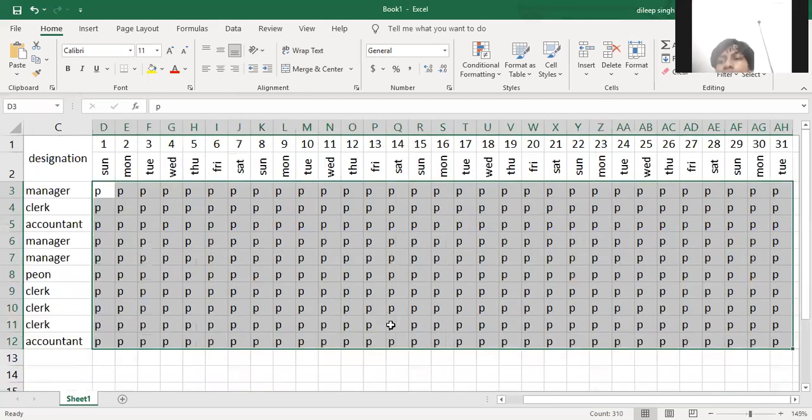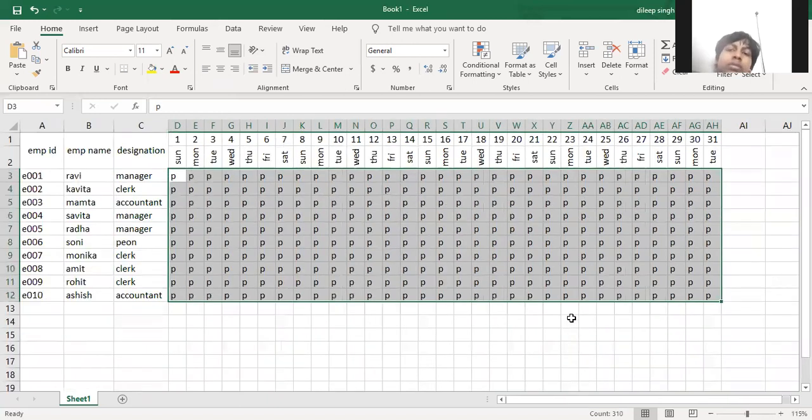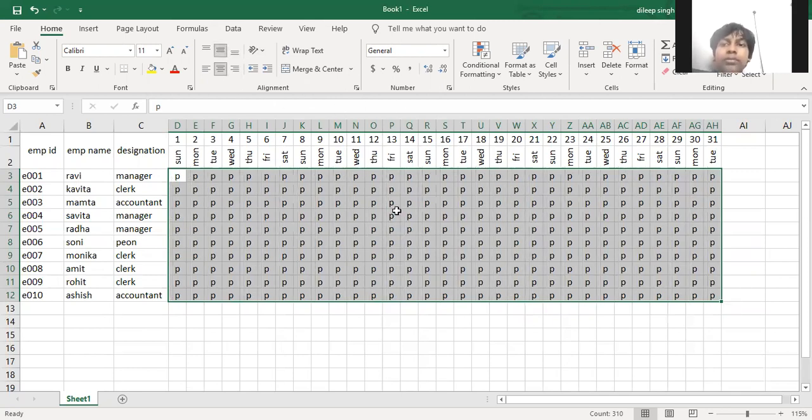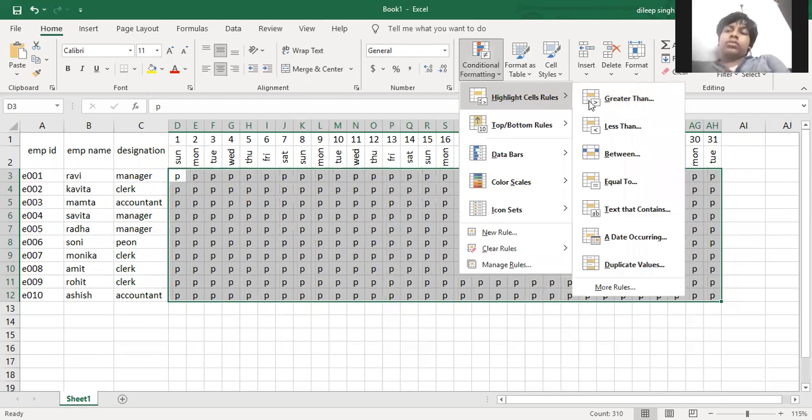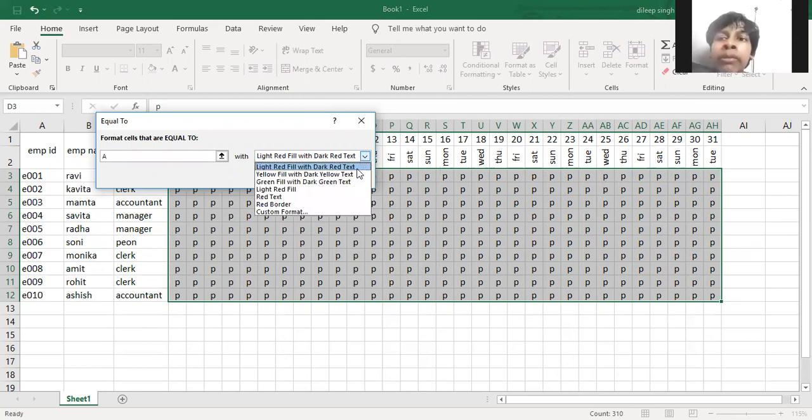It's coming like that. And after that, we want to highlight the present data by using conditional formatting. First, we centralize it by using this and this. And after selecting this data, here we have an option that is conditional formatting. And here we choose highlight cell rules and equal to. When you click on equal to, here we type A for absent. When an employee is absent, then it will show with a red color.